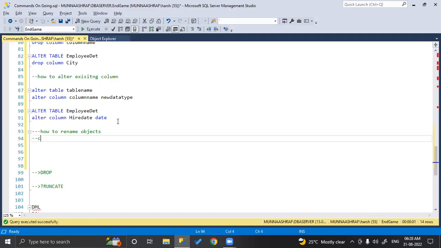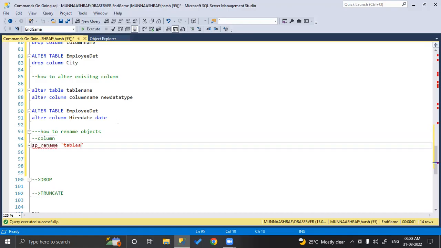Okay, first I will give you for the columns. So sp underscore rename. So here table name dot old column name. So just identify it as a column name. Then column name, comma, new column name. Click on this syntax. So the column name change is what we're doing. Okay? So take the syntax.